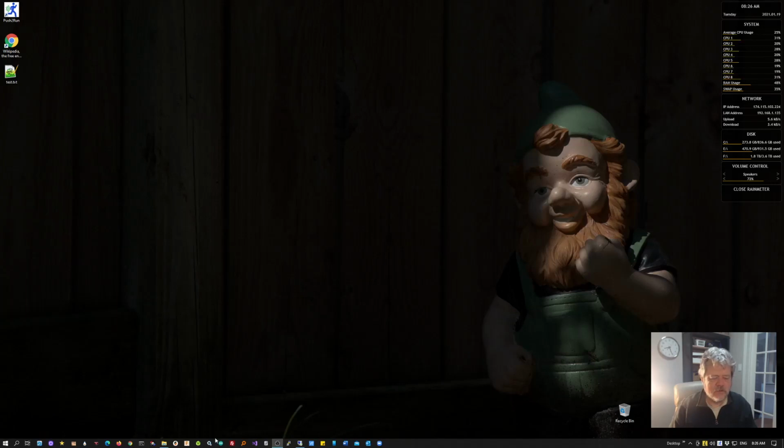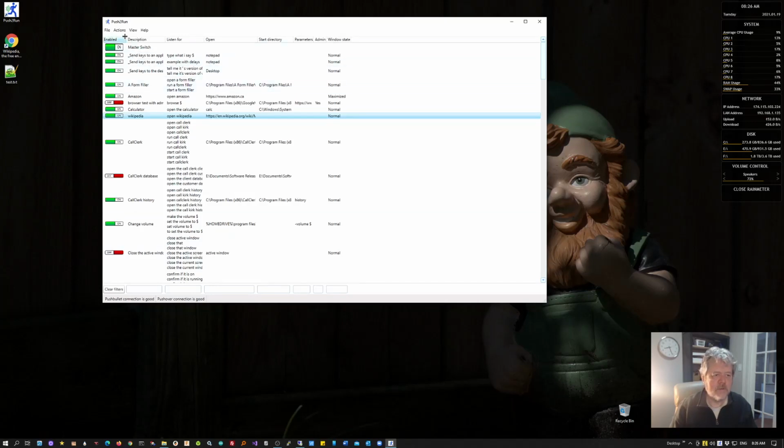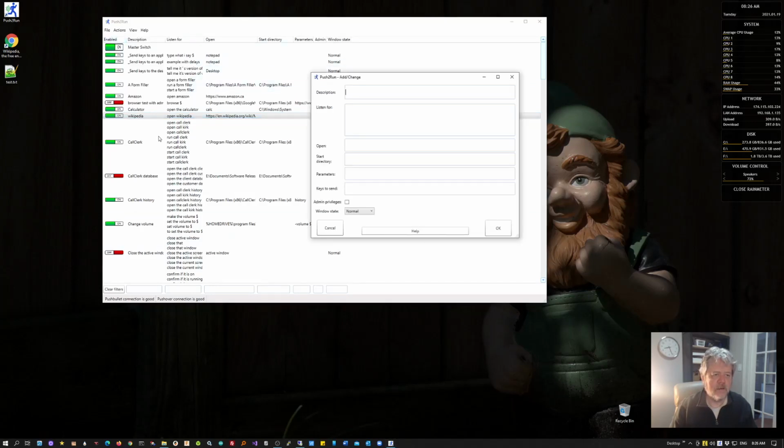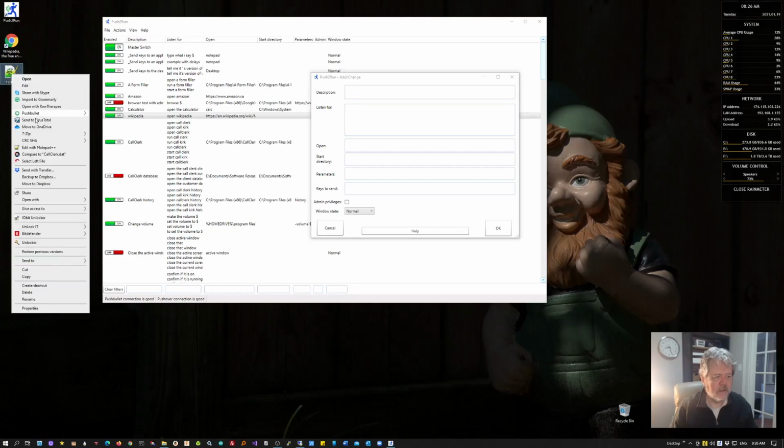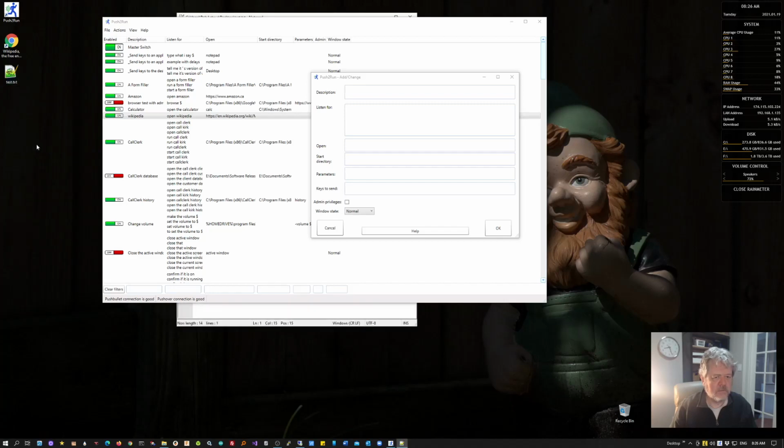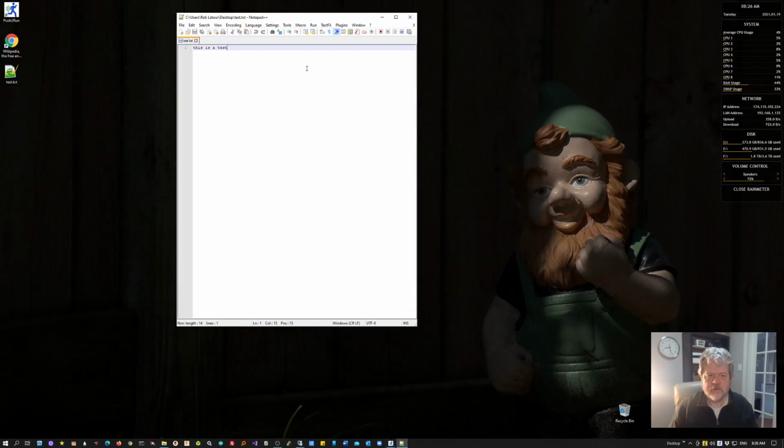Okay, so now let's take a look at opening up a program. So same sort of thing. I'm going to add, so actually it won't be a program, it'll be a file. So this file here, test.txt, it's just a text file. Let me just minimize that. It just says this is a test, is all it is.